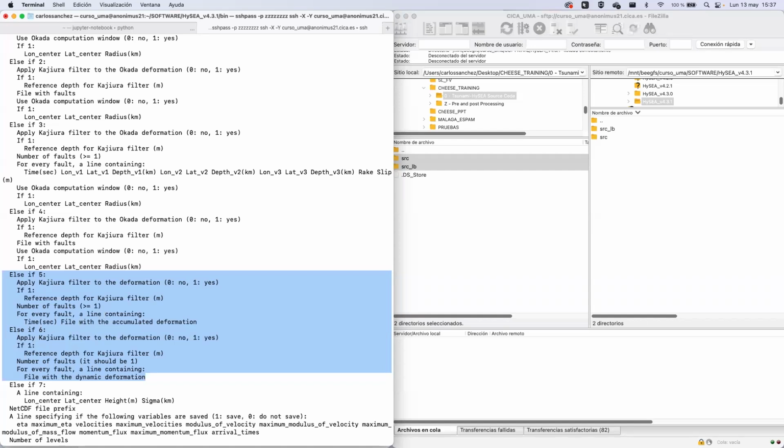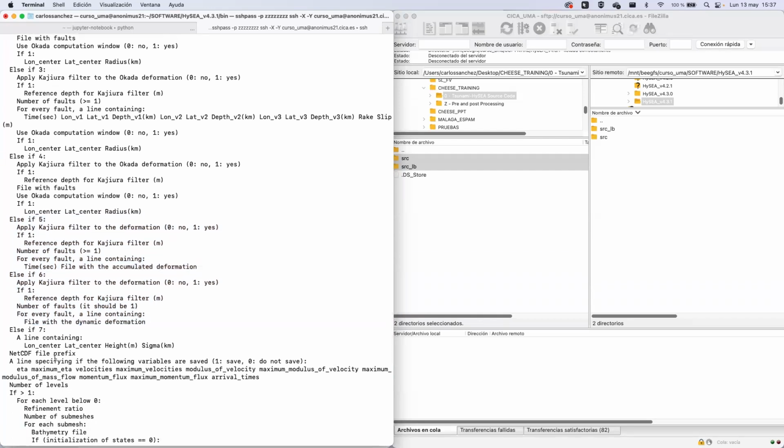Okay, and after that you can also choose a Gaussian initial deformation by providing the longitude center, the latitude center, and the height and sigma in kilometers for this representation of a Gaussian as initial deformation.